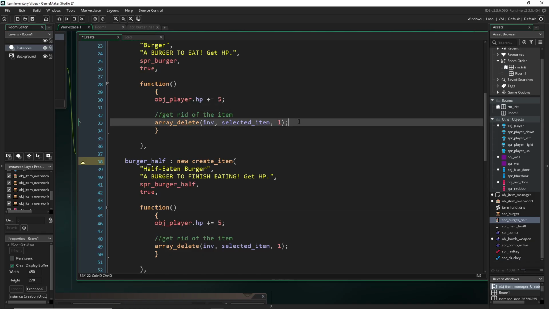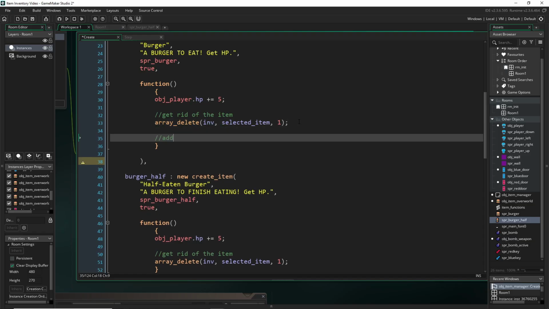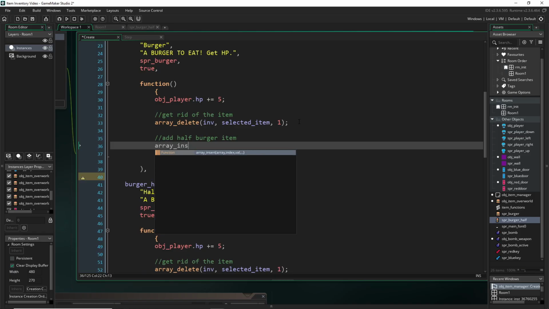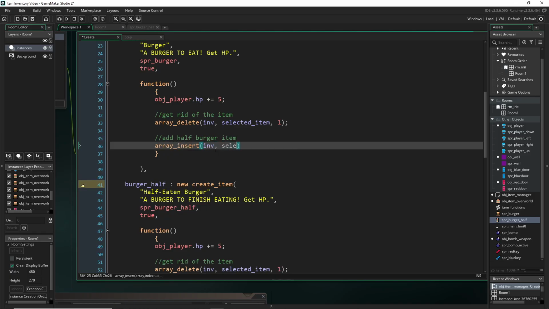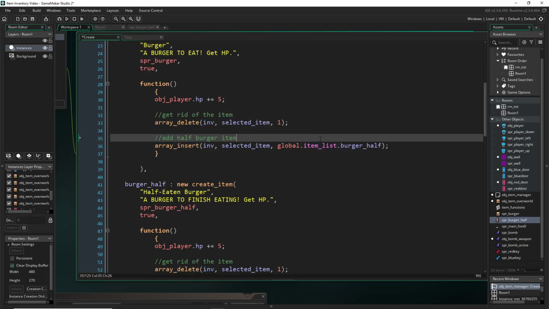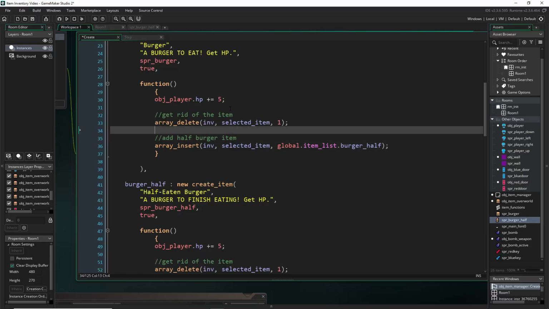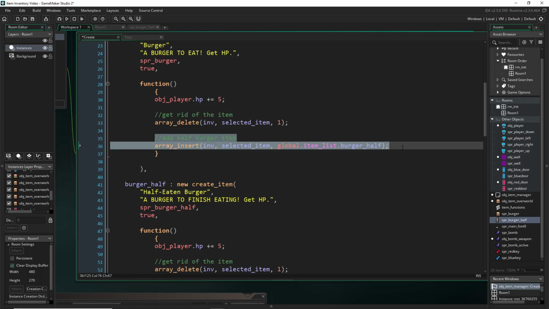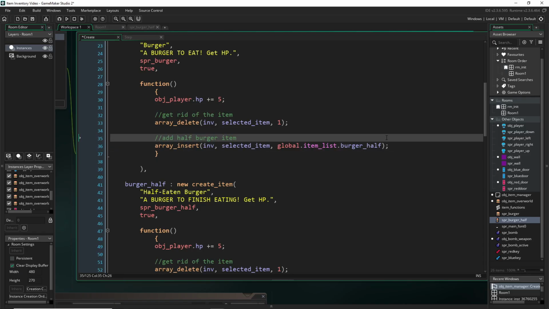But now that we've deleted this item, we need to add a half burger item to our inventory. So we could just say array insert. It's going to be our inventory array. We're going to insert it at the selected item position, and the value we're going to add is global dot item list dot burger half. So now once we have this item deleted, then we're going to add the half burger item back in. And we're adding it in the same place that the burger was. We're not just stacking it back on top of the list. This creates the illusion that you've actually just eaten half of the burger, and it's the same burger.